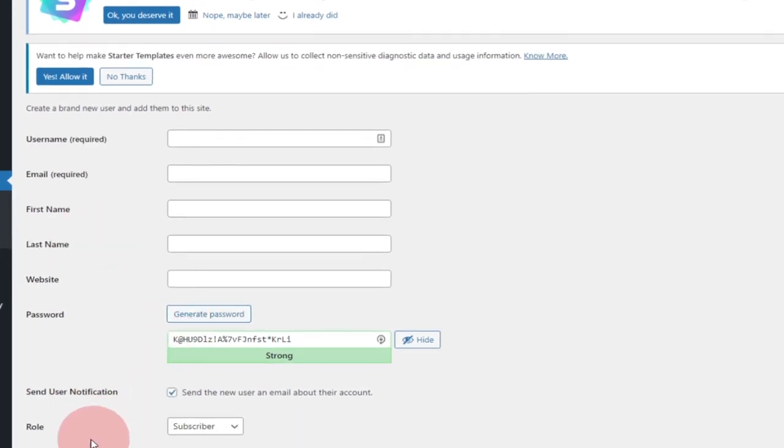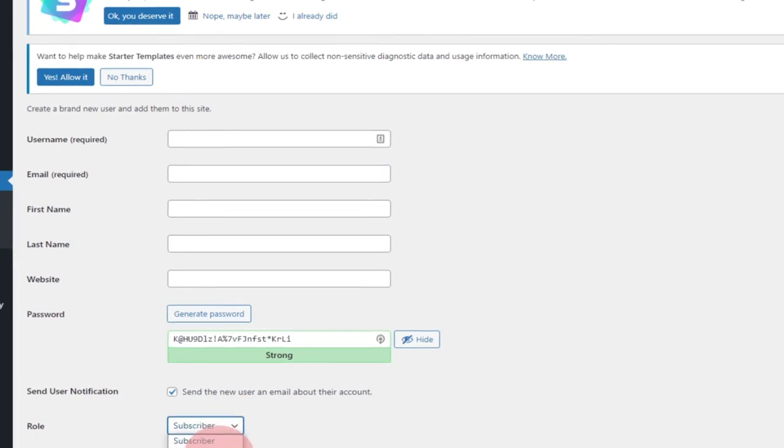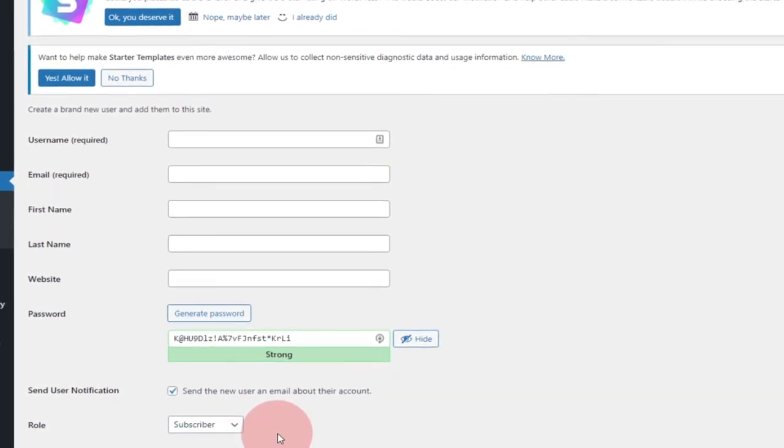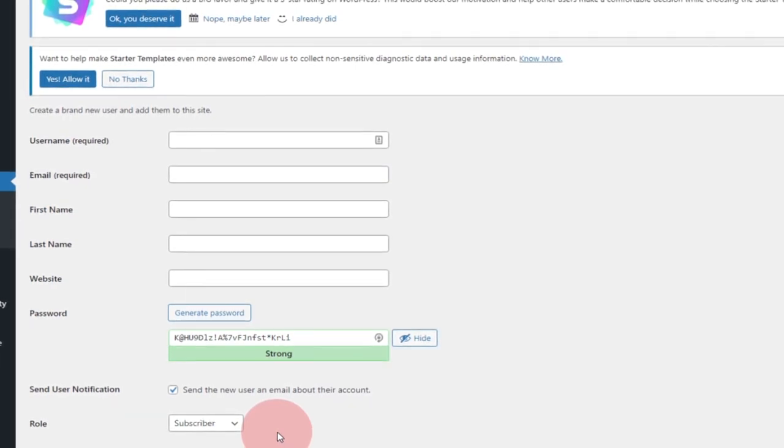And the last thing is going to be the role. What's the position of the person on your website? Is the person going to be a subscriber, just an actor, contributor, editor, or administrator? If you give the person administrator, that person is going to have complete privilege. He's going to be able to edit and change anything on your website, the look of your website. The person is going to do that.